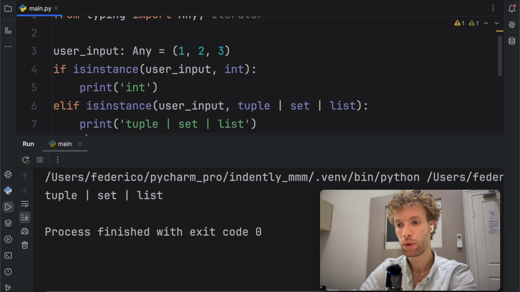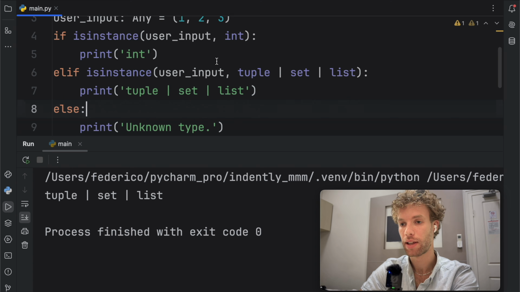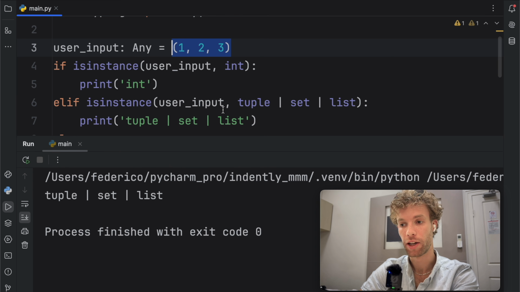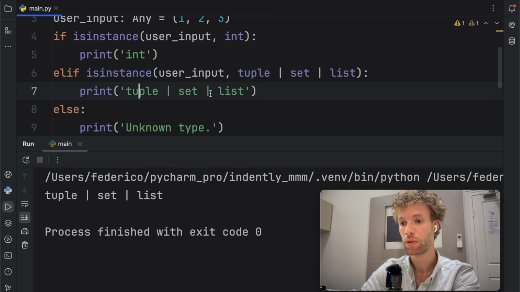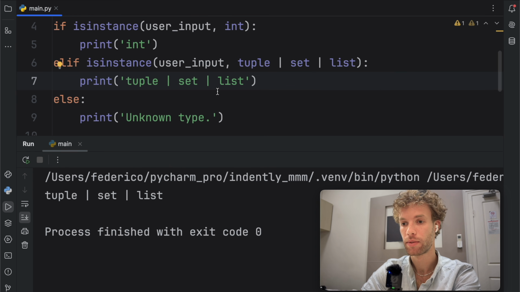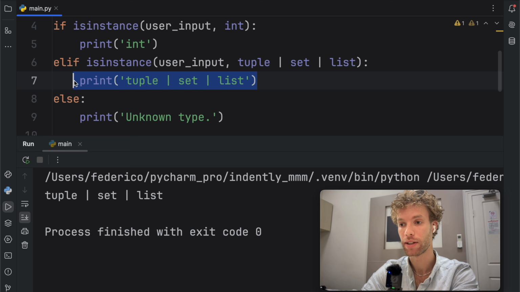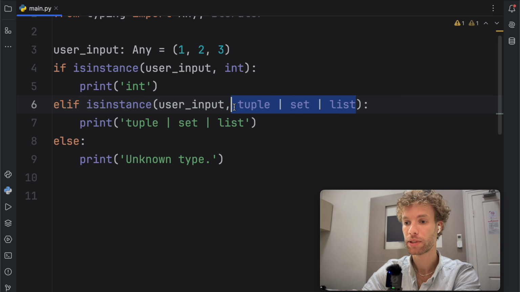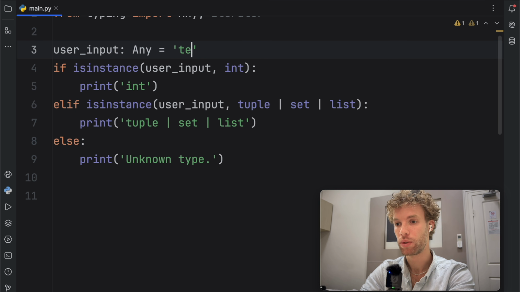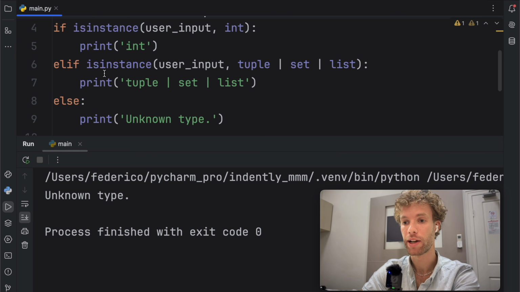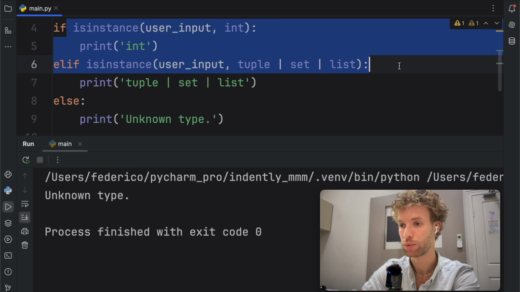Now, when we run this code, what we should get as an output is that this tuple here of type Any is actually of type tuple or set or list. Or it's not really of that type, but that's what we're printing. Because as far as our program is concerned, it's one of these 3 types. Otherwise, if we change this to text, which is of type string, it's going to print unknown type because it does not satisfy any of these requirements.